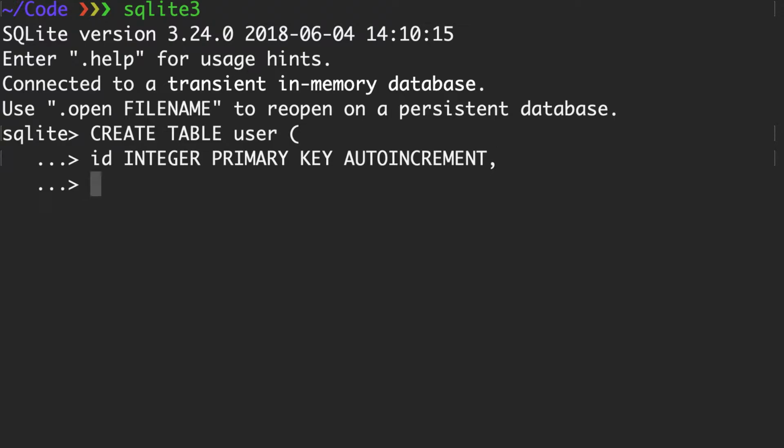Is everyone good on this? Cool. Now I want to have another column just for the name. The type will be text. So this is just string. And then I'll say it's not null. And this just means if you want to add data into this table, you have to have name filled out.